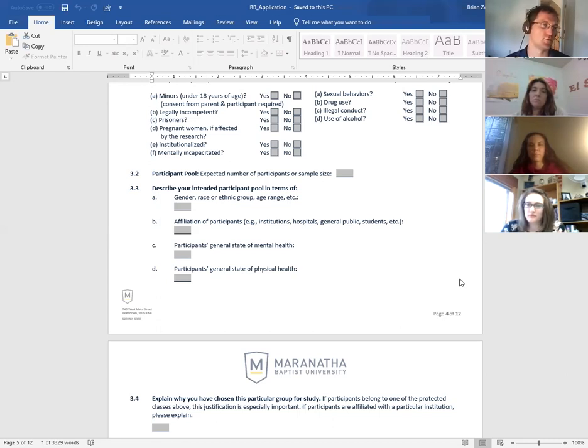Describe your intended participant pool. So you'll walk through gender, affiliation, mental health status, physical health status. There's a lot of, I'll call it boilerplate wording that will go into this, and you can even look it up elsewhere. So for general state mental health, you could say something like, the population may be assumed to have a normal state of mental health. Things like that. You will say those overt expressions of obvious things over and over again. That's part of what this process includes.